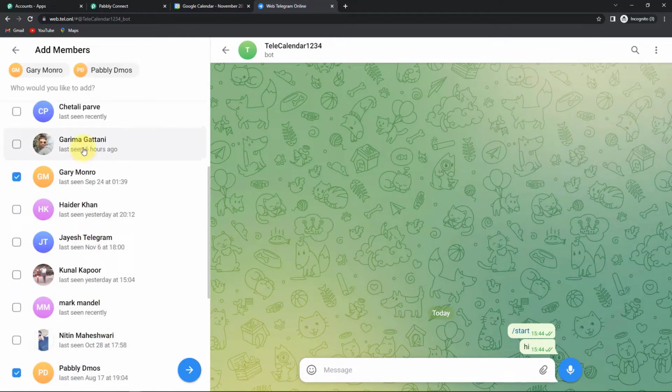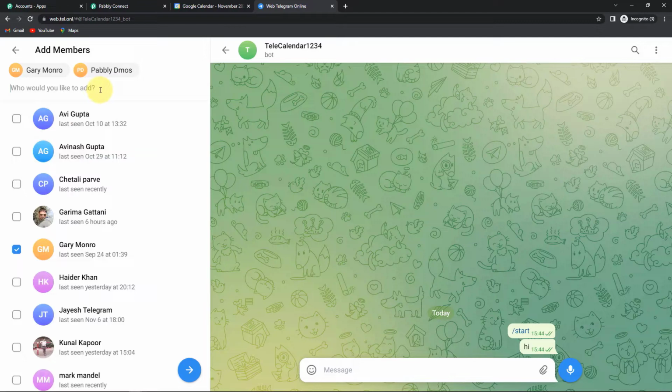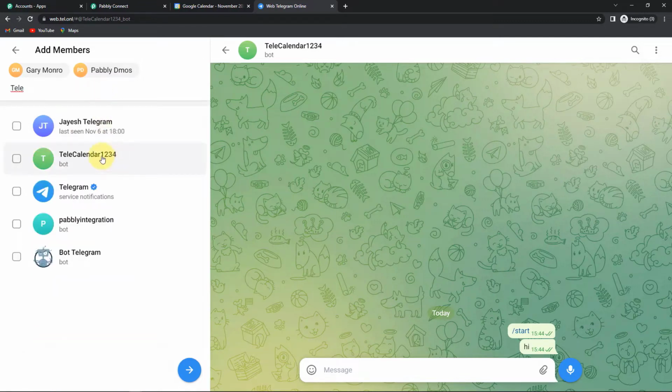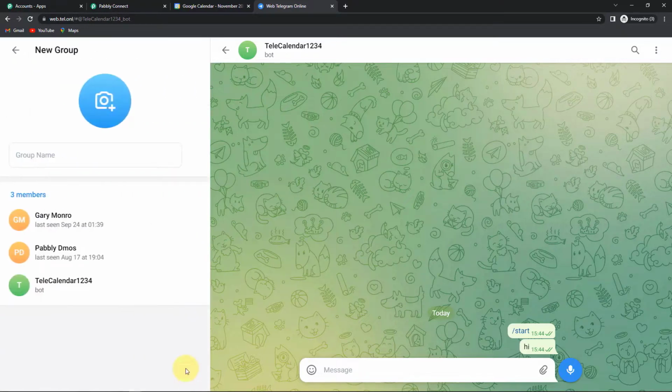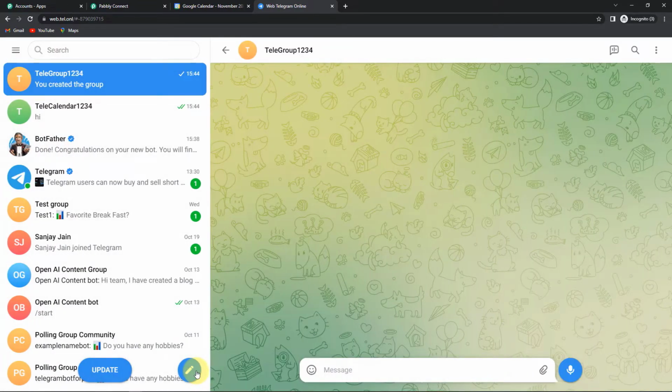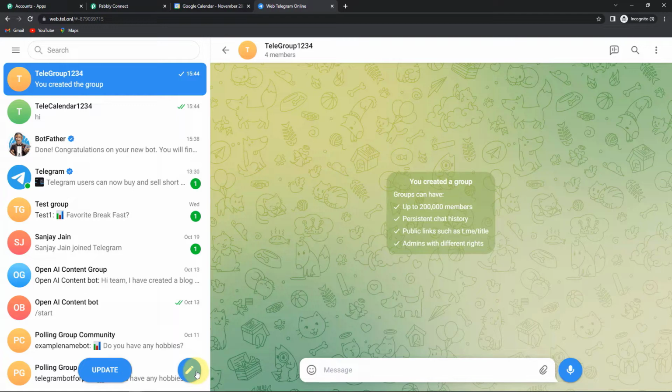So once done, we have to make sure that we also add the bot that we have just created. So I have added that. Now let's click on enter, and here we have to name our group. So I'm going to write telegroup1234, enter. So once this is done, what we have to do is, now with the help of your mobile phone, you have to make your bot the admin. So now I'm going to do the same. So here I have done that.